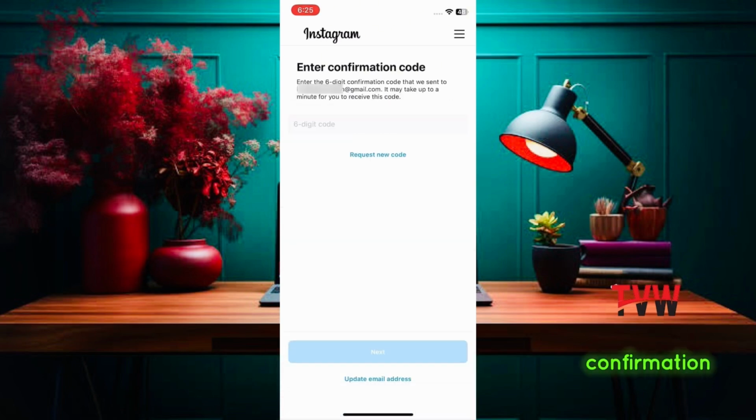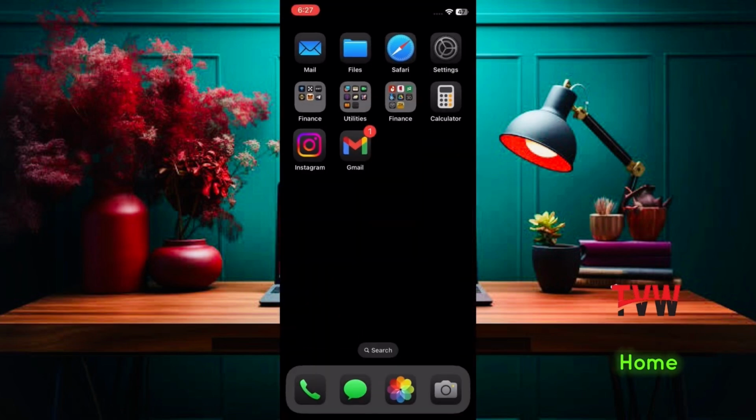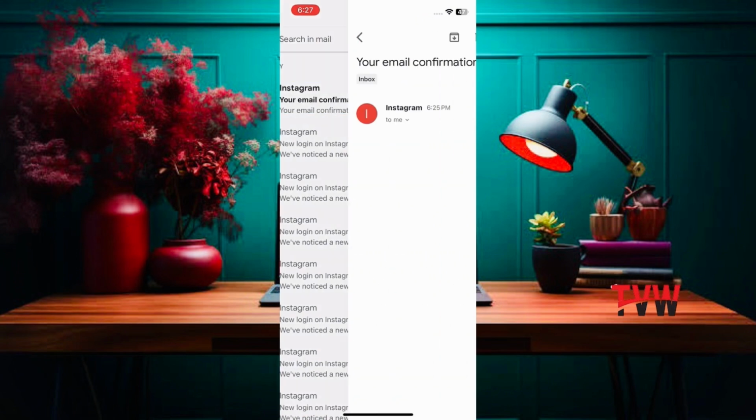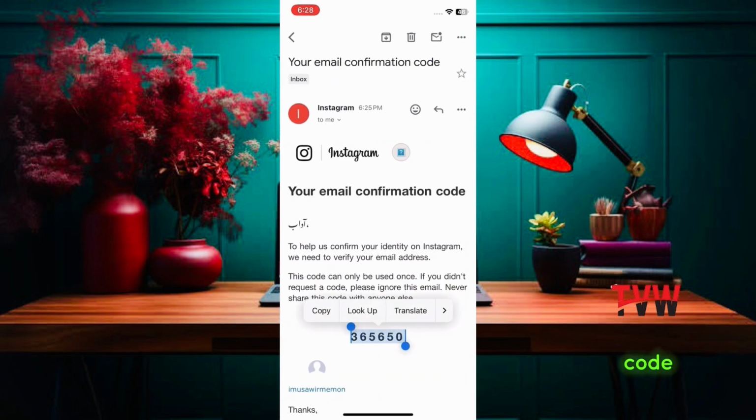Enter confirmation code. Enter the 6-digit confirmation code that we sent to Gmail. It may take up to a minute for you to receive this code. Then go to the mobile home screen and open Gmail. Open this mail and copy the code.